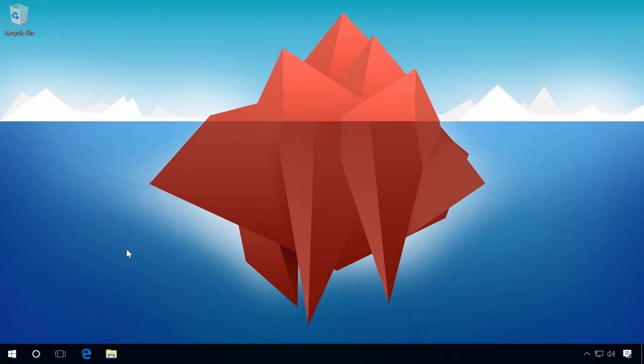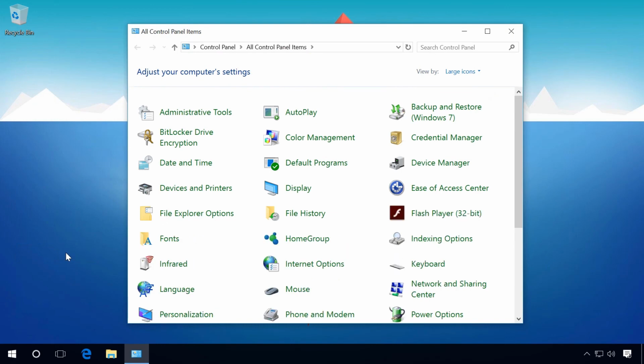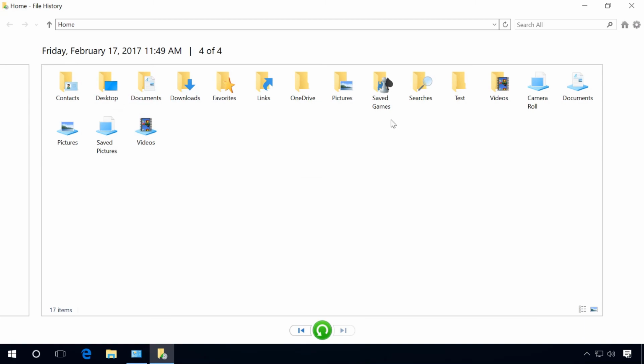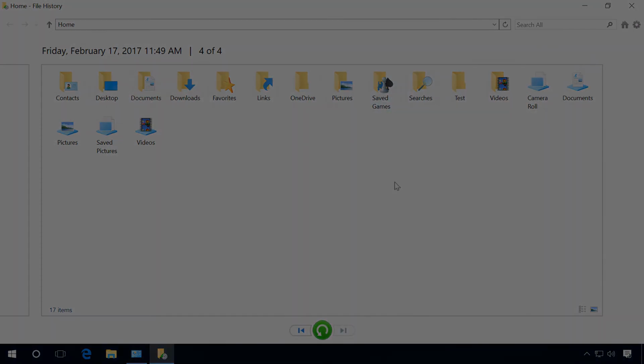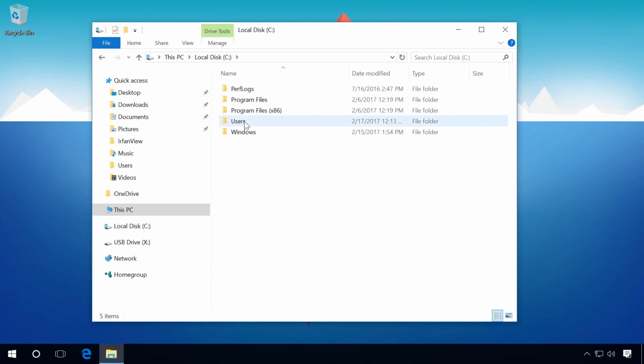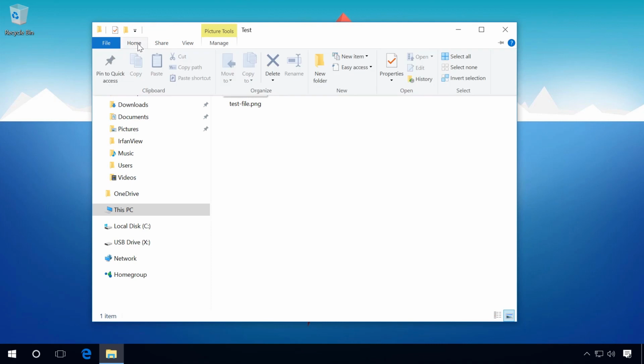You can also open the File History Restore window from Control Panel. File History, Restore Personal Files. Or go to any folder which is included into File History, for example, Test folder, and click on a special symbol in the Home tab. It takes you directly to File History.